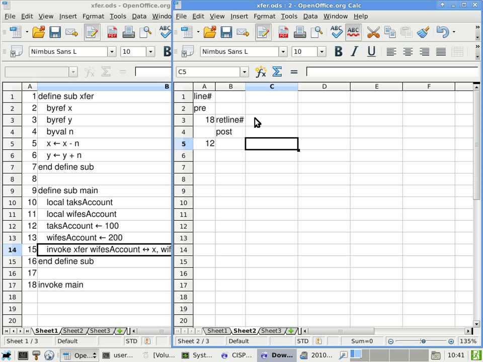And, oh, I forgot one thing, didn't I? Because I did not allocate the columns when we invoke main. Now, this is also important. Local variables and all parameters must be allocated when you invoke a subroutine. In this case, we have two local variables. One is tax account, and one is my wife's account.